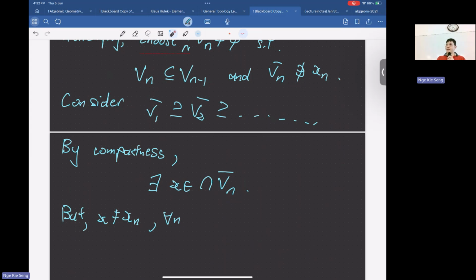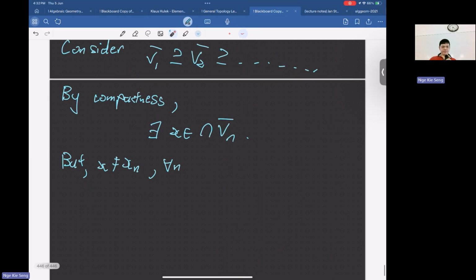Maybe you can try to think about Cantor diagonalization using this kind of argument. How to think about that diagonal point? I'm not sure if it's helpful or not, but you can try.